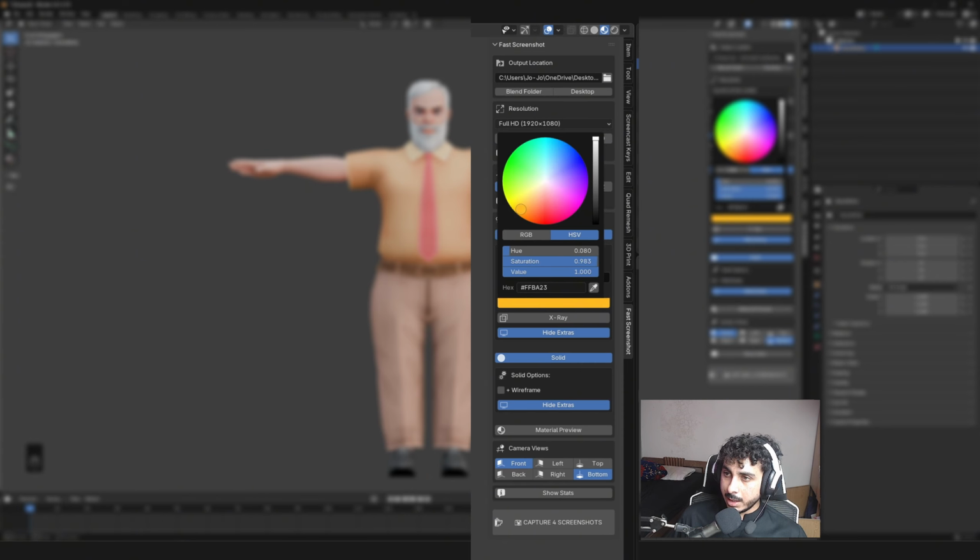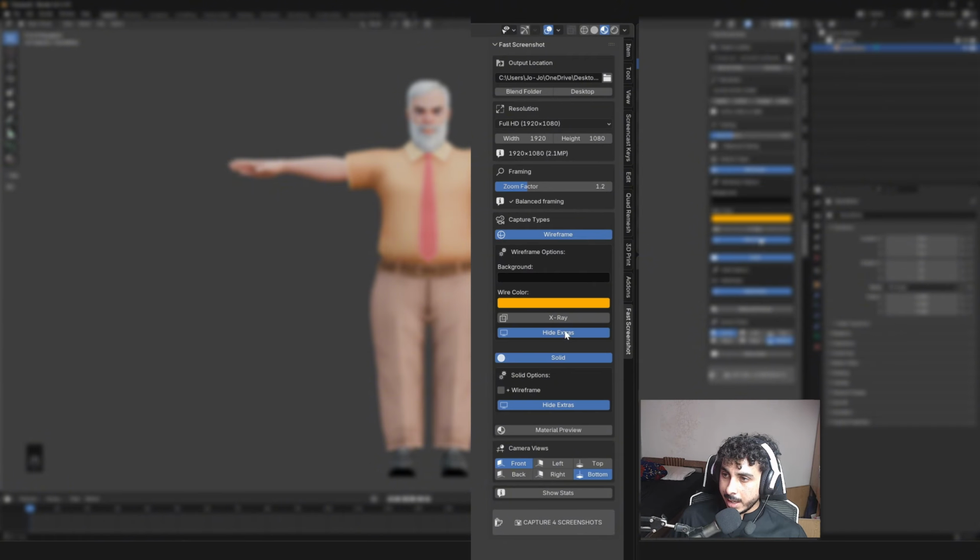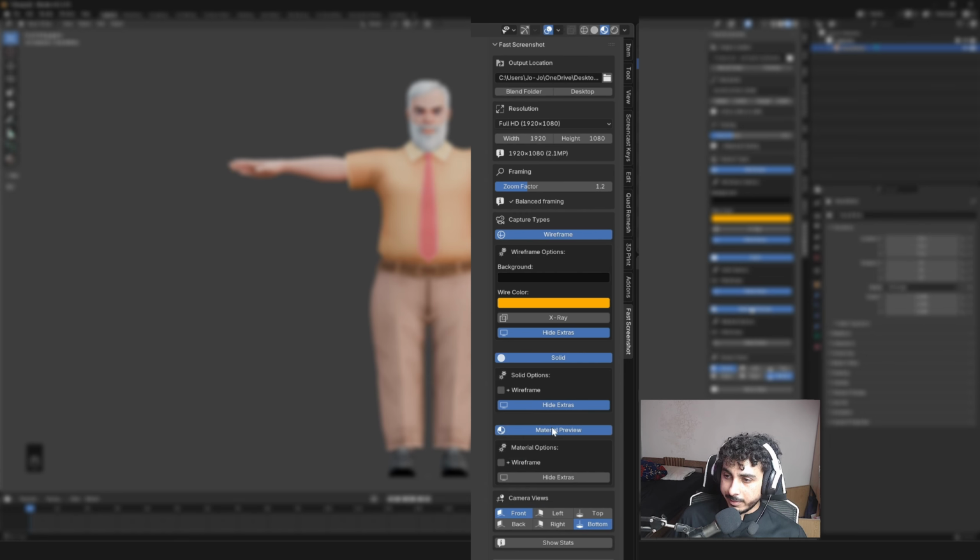And then there is color. I can choose any color of wireframe that I want. So I would choose this, and there is a setting for whether the wireframe would be X-ray or without X-ray. So I would say it would be without X-ray, and I can hide the extra things in my scene like the light and everything that I have. And then it gives you an option for the solid, so I can do that for the solid, and hide extra. And I don't want the wireframe as I have the wireframe one here. There is also an option for the material preview. I don't need it for now, but you can definitely have that.